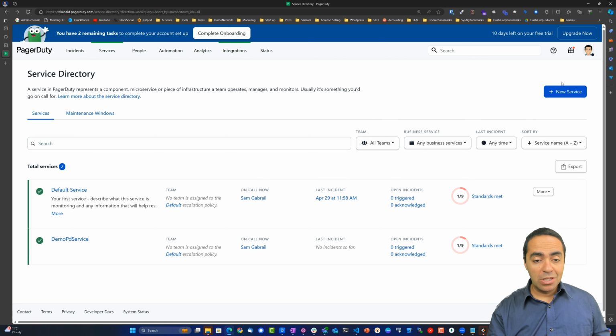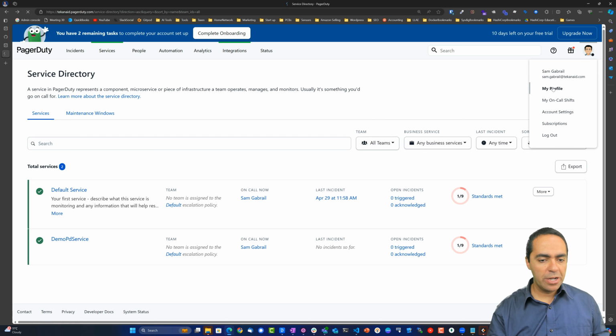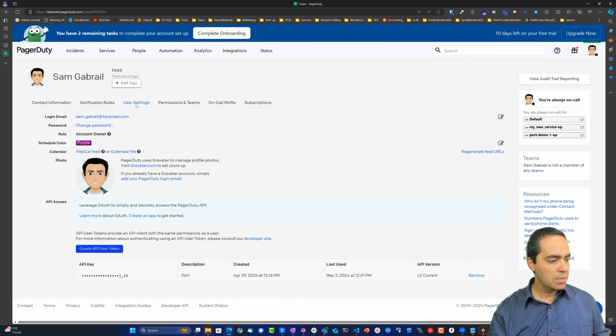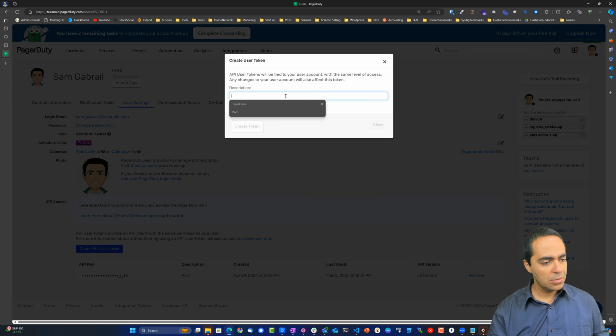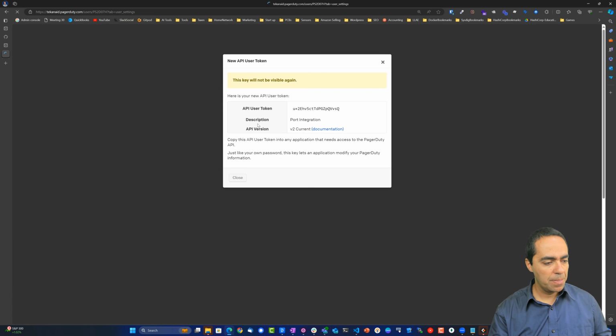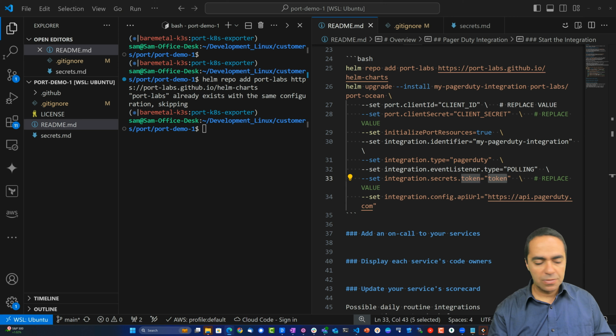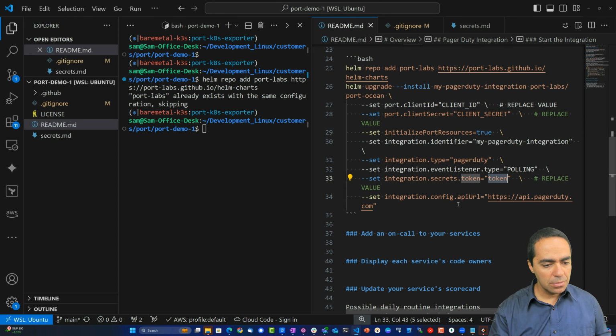To get the PagerDuty token, just click over here and let's click on My Profile, User Settings, Create API User Token. Give it a description. We'll call it Port Integration. Create the token. All right, this becomes our token. It's only viewed once, so make sure we copy it in a safe place. So this is going to be our token.